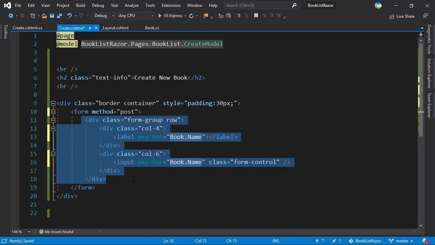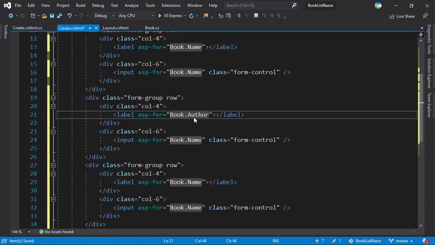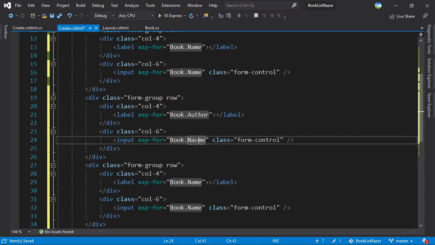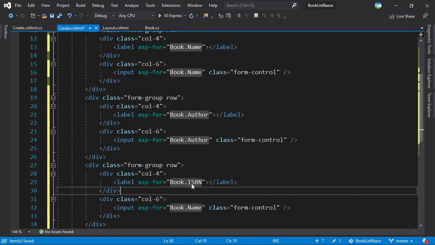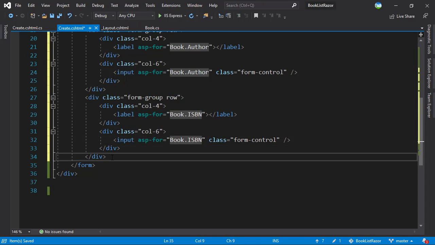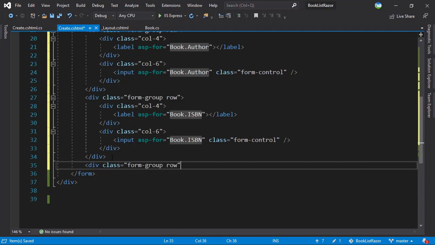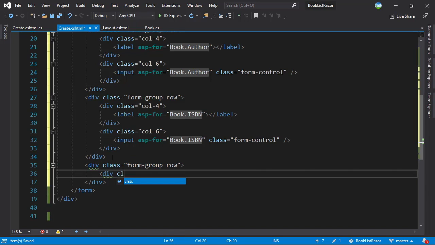So let me just copy this and paste this two more times. We have Author and we have ISBN. After Author and ISBN, we will add another div, give it a class of form-group and row, just like we did before. And we'll add a div, give it a class of col-3, offset-2. Let me do col-6, offset-4. That's what we have.